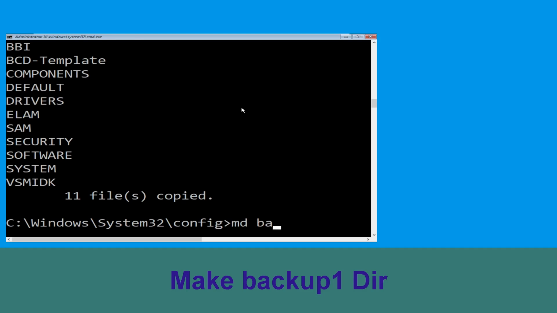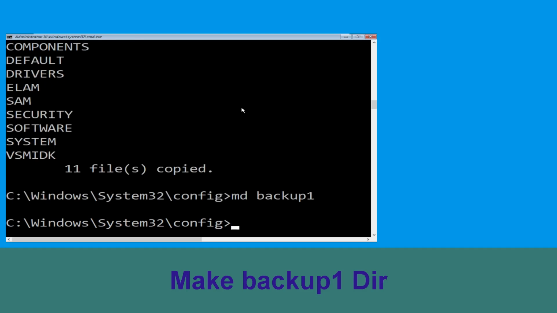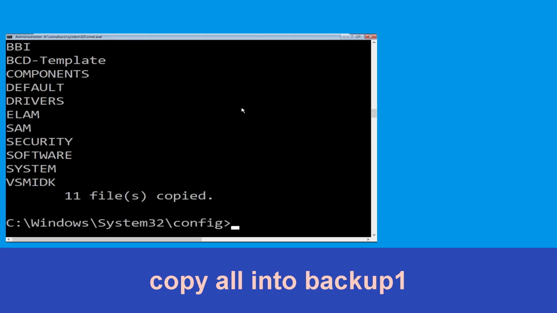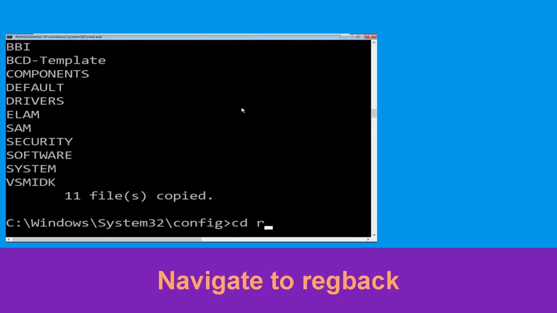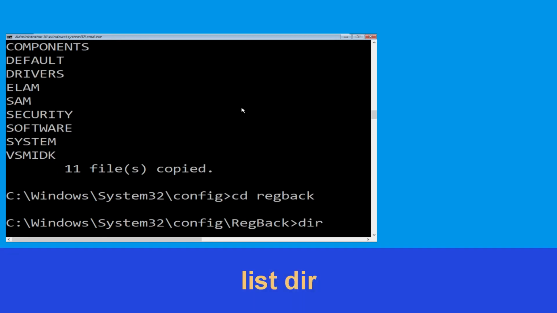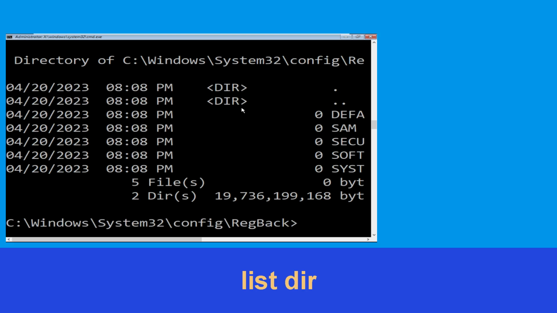Now execute this command. Type md backup1, then hit enter. Now type copy ** backup1 and hit enter. Now type cd regback and simply hit enter. Execute this command. Type dir, then simply hit enter.